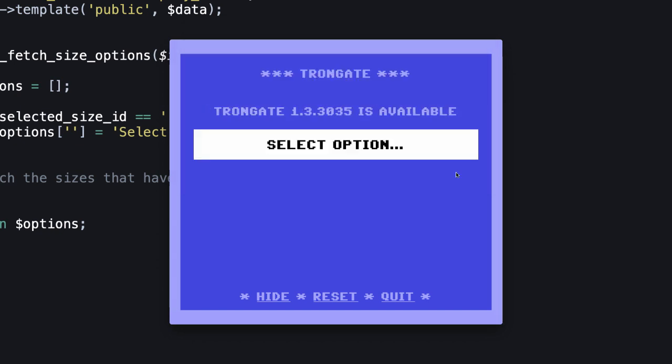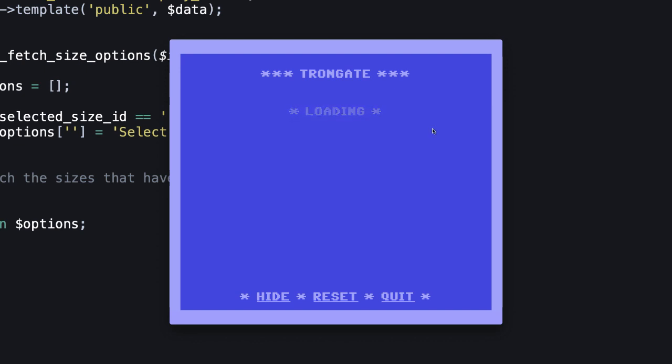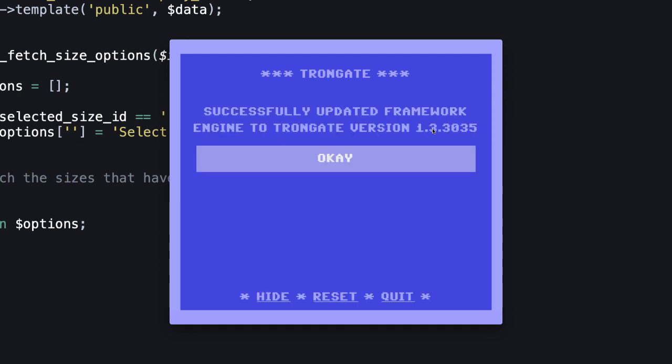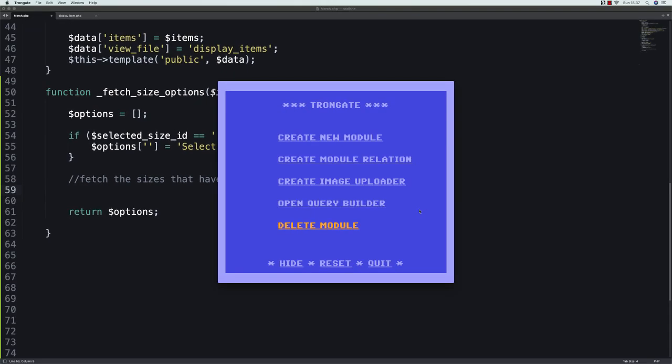Now, you'll probably get something like this, Trongate version blah blah blah is available. When that happens, it usually just means there's a new feature, or in this case actually a few little minor tweaks and corrections. It's no big deal. So to get updated to the latest version of the framework, just click and then update to whatever version number it says on the screen. So here we go. And it's now updating the framework. That's us updated. And if you're curious, by the way, it just updated the engine folder, nothing else, okay?